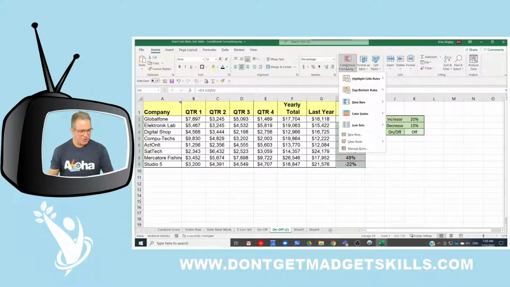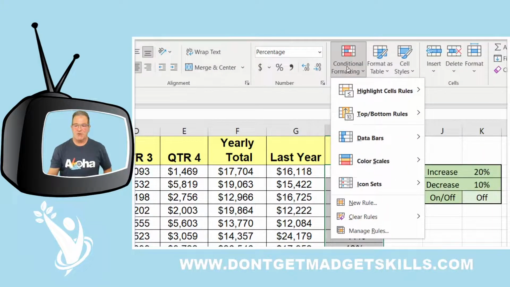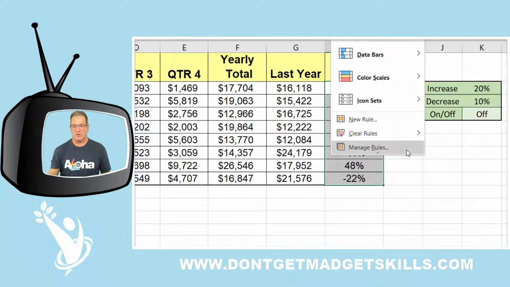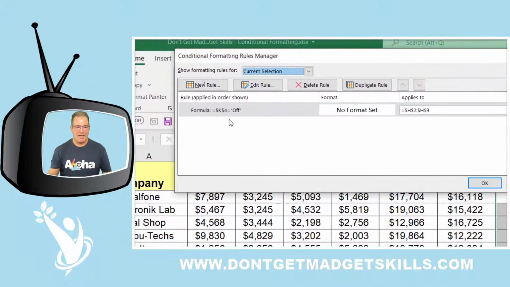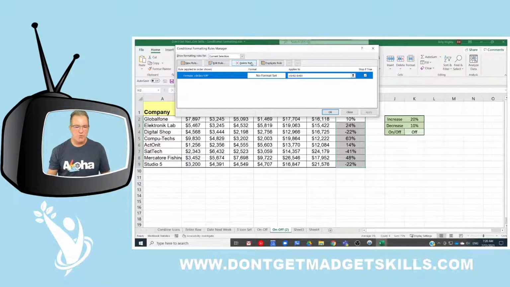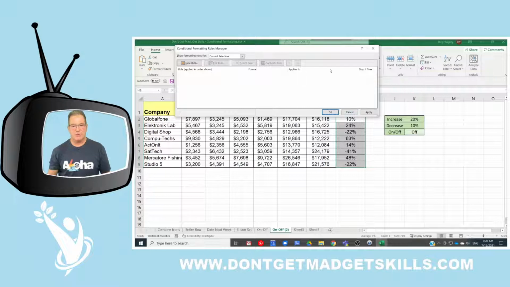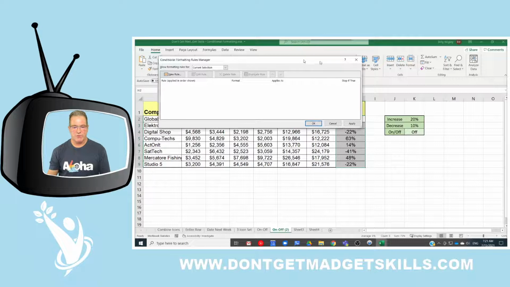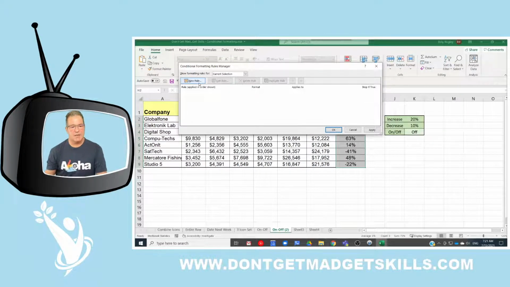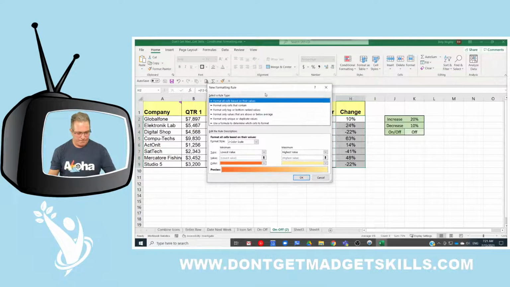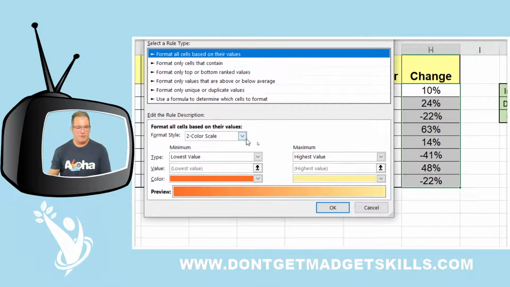So when I go right up here to my home tab where all of my formatting options are, and I go to the styles group, we see that we have conditional formatting, and I want to manage the rules. So here we see that we have, let's delete this rule right here. Let's create a rule that's going to give us our up and down arrows. So I'm going to create a new rule that's going to format all cells based on their values.